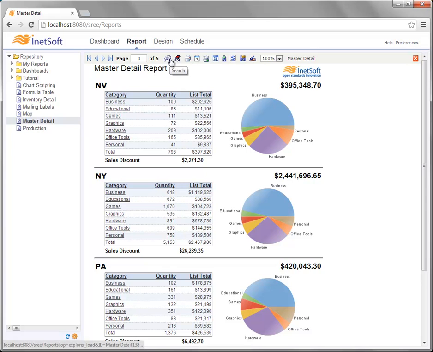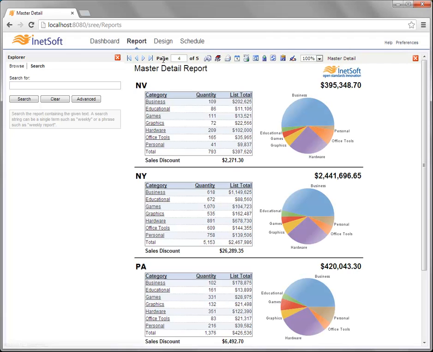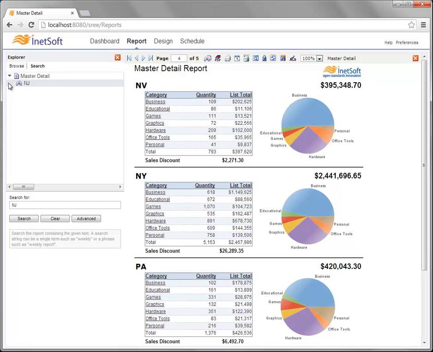The next button is the search feature, and this allows you to search for terms within this particular report. So let's press the search button, which opens up the Explorer panel on the left-hand side, and we can then enter a term that we wish to search for. For example, let's say that we want to search for NJ, the abbreviation for New Jersey. So I can type NJ, press the search button, and then I get my search results here, and it indicates that in fact it did find an instance of NJ.